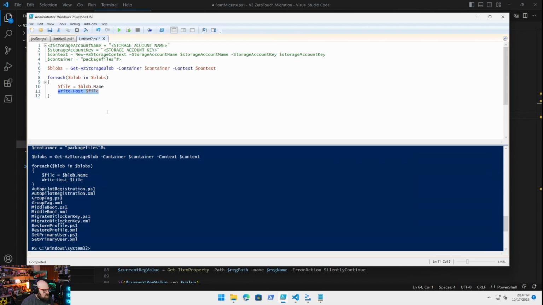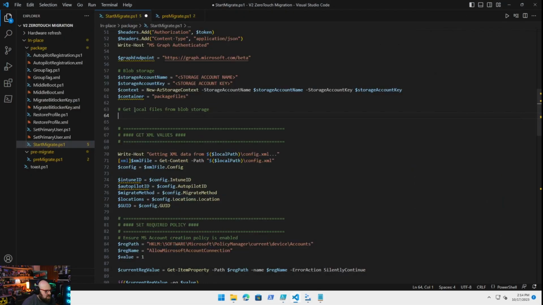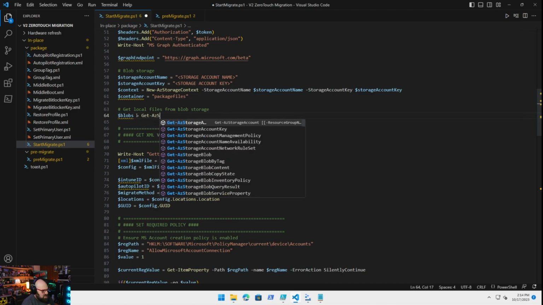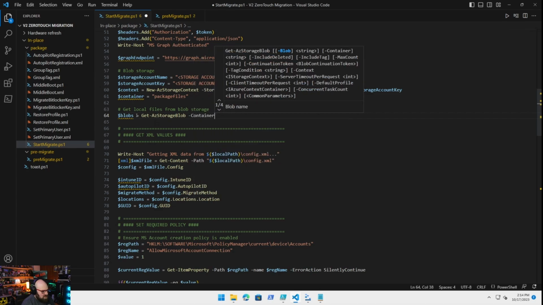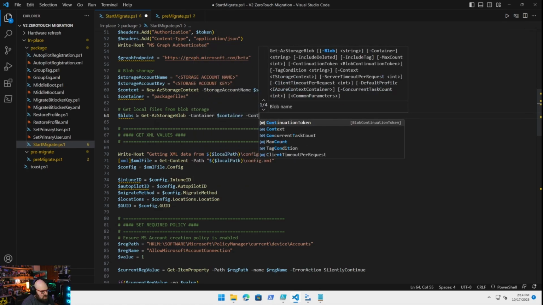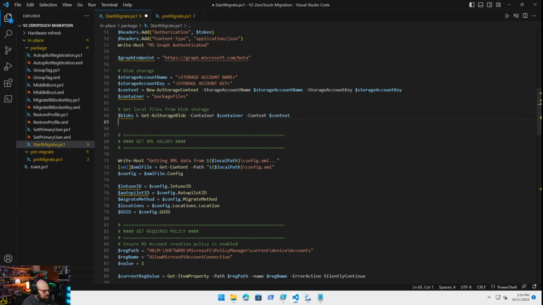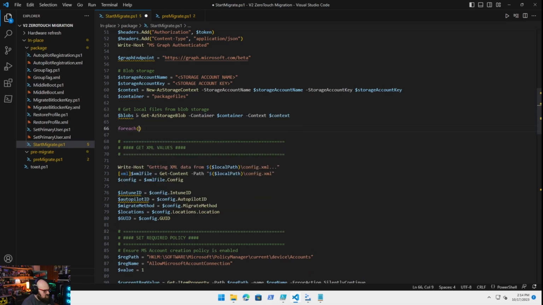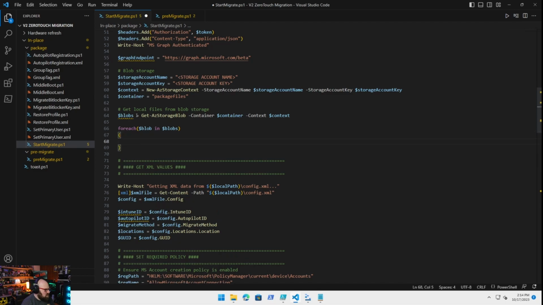So let's get rid of the write-host, and we'll put our command in there to store everything down. Let's build this so far. We're already connecting to our account. So we're going to call blobs, set that variable: blobs equals Get-AzStorageBlob, container, context, foreach blob in blobs. We are going to say file equals blob.name.